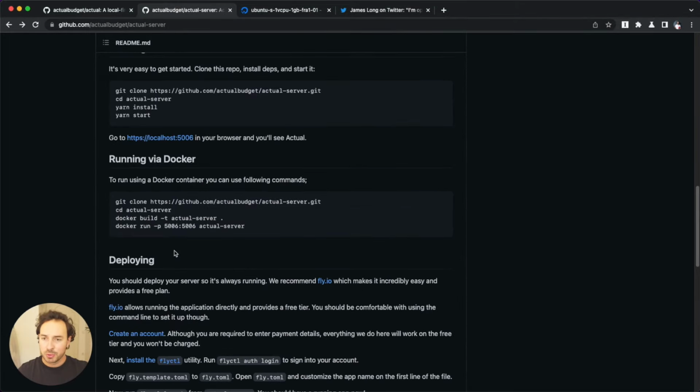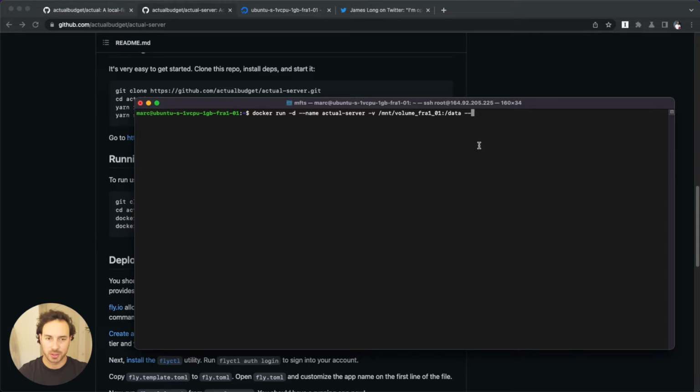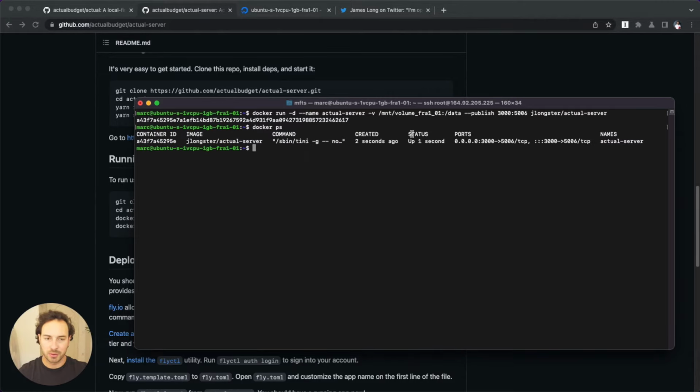Finally, I want to expose these ports. I'm going to expose port 5006 because this is where the front end is running. So I'm going to publish it, but I'm going to expose it on port 3000 of the host. I just like port 3000 a bit better. Actual server, so I hope I typed this correctly. And then, yeah, we can see that the container is up and running.